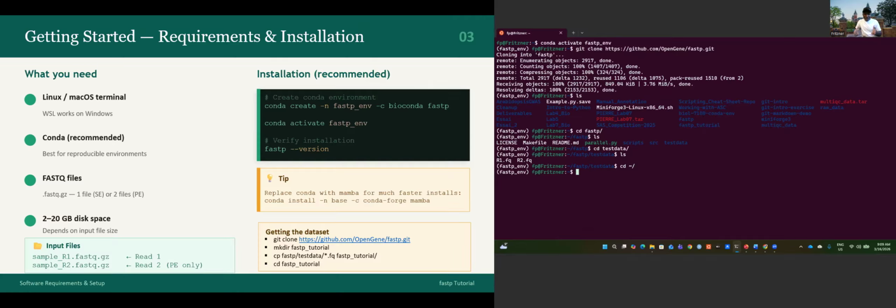Okay, now since we confirmed that we have downloaded the data from GitHub, what we need now is a directory for this project. Let's make our directory, mkdir. I will put this flag -p because if the directory already exists, it will just silently continue. If it doesn't exist, it will create it for you. Let's call this directory fastp_tutorial. Yeah. Okay, let's move inside this directory.